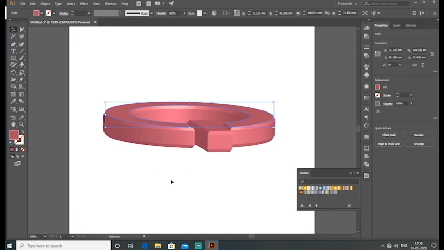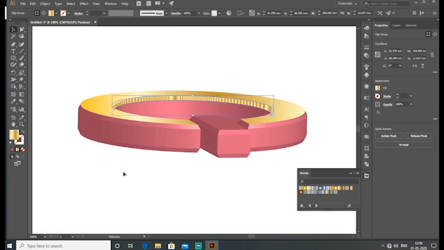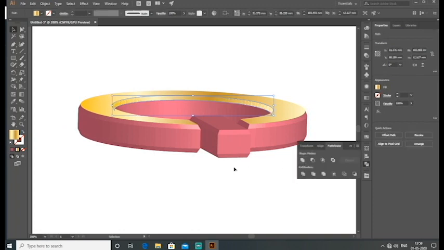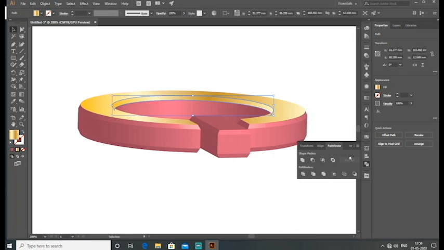I select the top of the object and just click on it, and the gradient will apply. And same here, but look how it looks. There are so many shapes, so I want to unite them. I just select the object and go to Pathfinder and unite them, and I select the object once again.